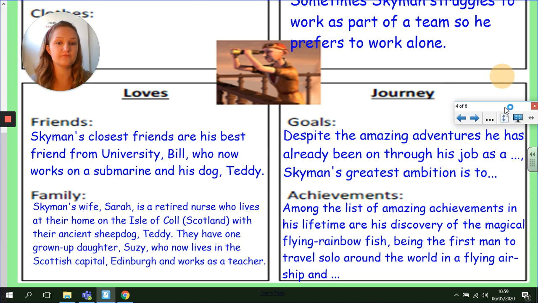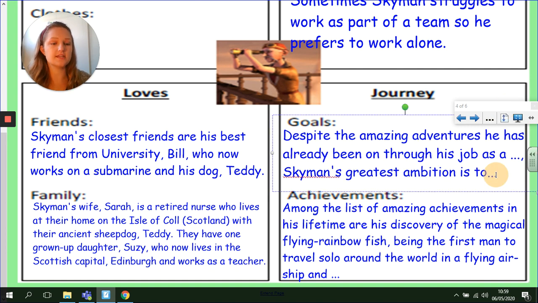Okay. Goals, achievements. Goals are the things that he wants to achieve in the future. Why his ambitions? What are things he wants to do during his adventures or through his life? Despite the amazing adventures he has already been on through his job as what is his job? What did you decide? Skyman's greatest ambition is to what? What does he want to achieve before he retires or gives up or whatever you think the ending would be?